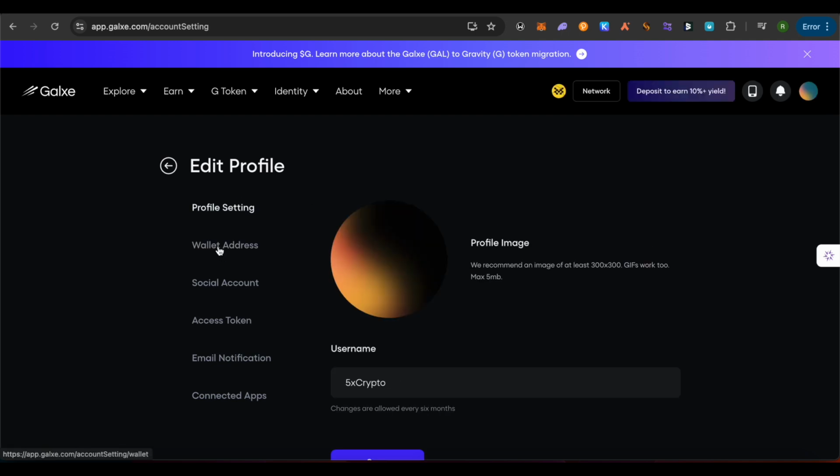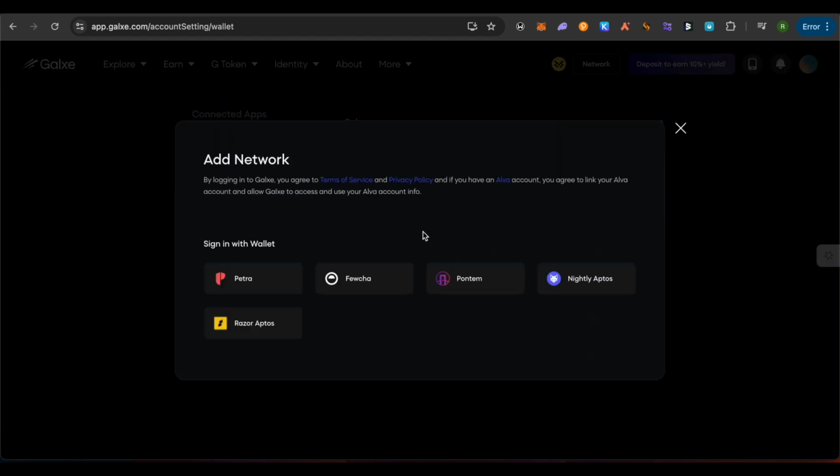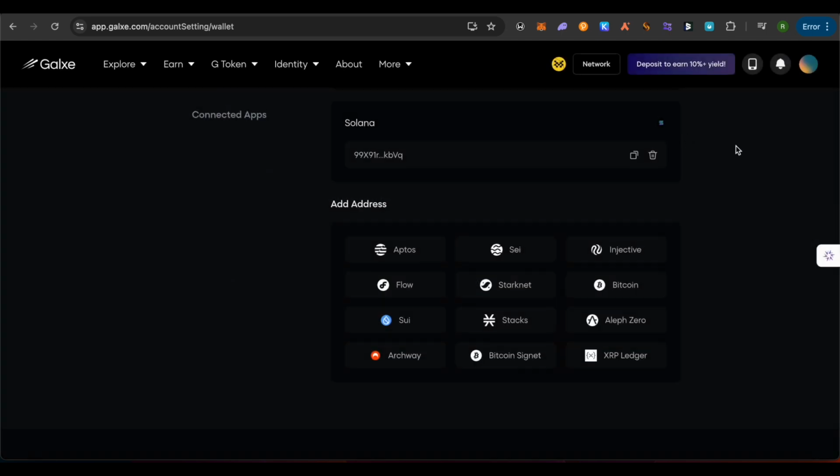and click on this option of wallet connect. And here scroll down, then select this option of Aptos over here and log in using any Aptos wallet. And after that, just simply log out.